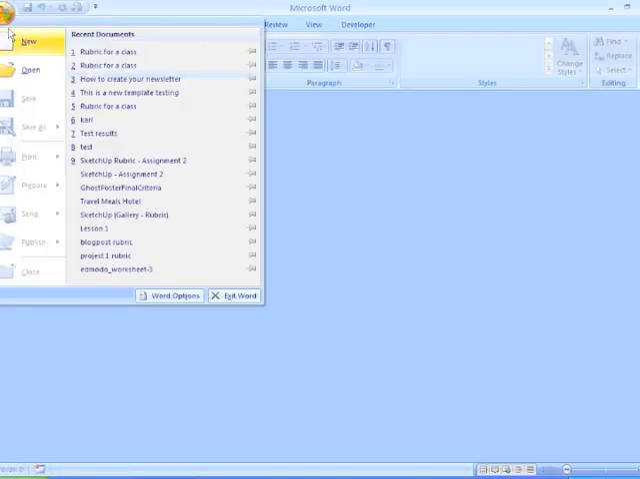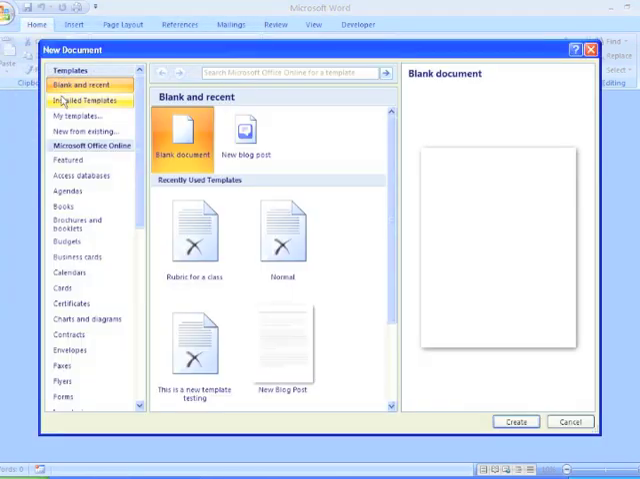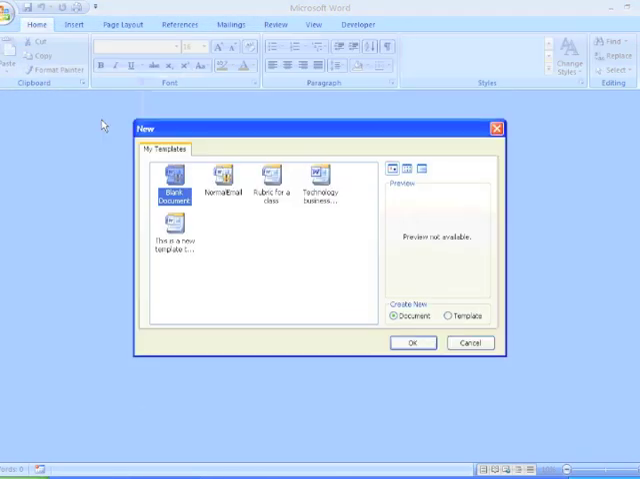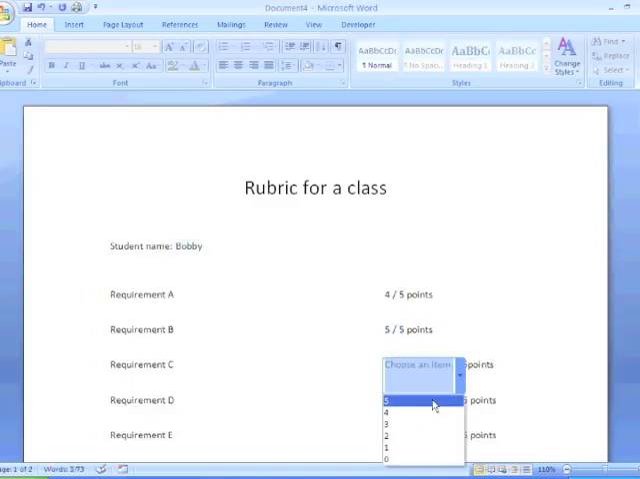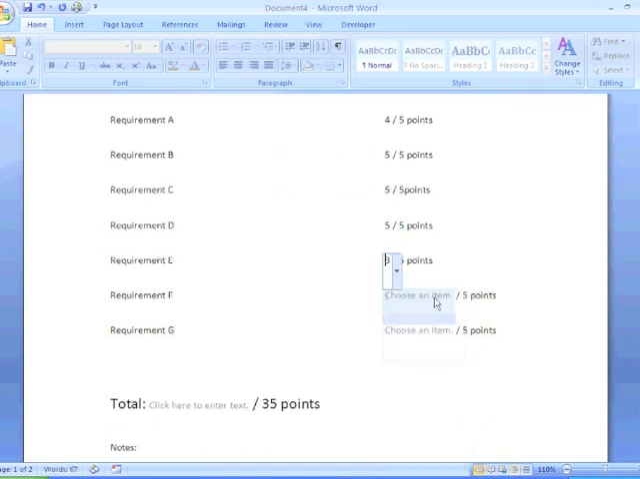So I'm going to close this, and now I'm going to open it up. I'm going to hit Start, My Templates, and there it is, Rubric for a Class. I've got it created, and I click OK. And there it is. Now I can't click on anything except for my fields. Pretty nifty, huh?